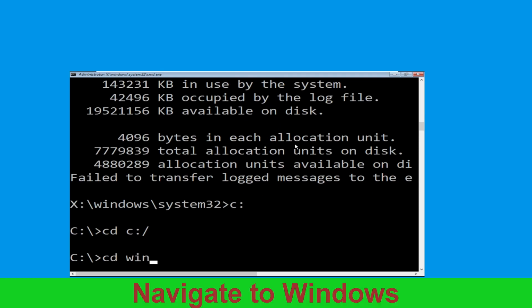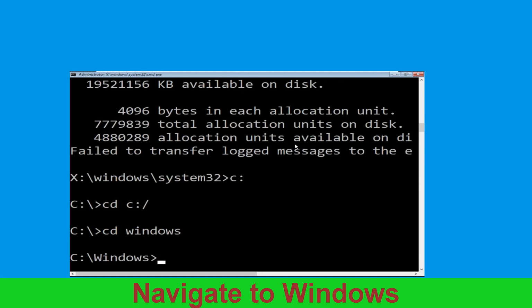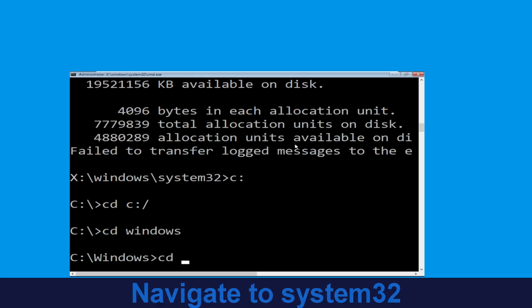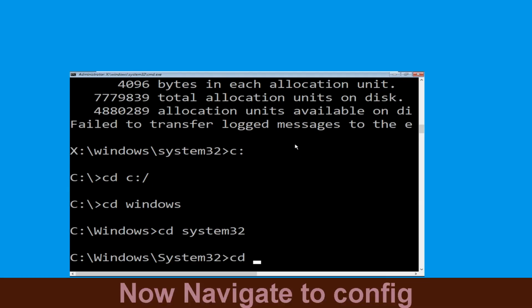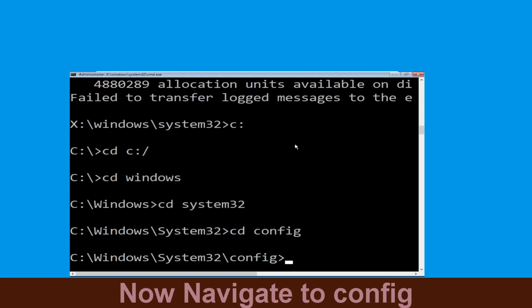Type in cd space Windows and press enter. Now type cd space system32 and we need to execute this command. For that, simply hit enter. Now type cd space config and simply press enter to execute this command.